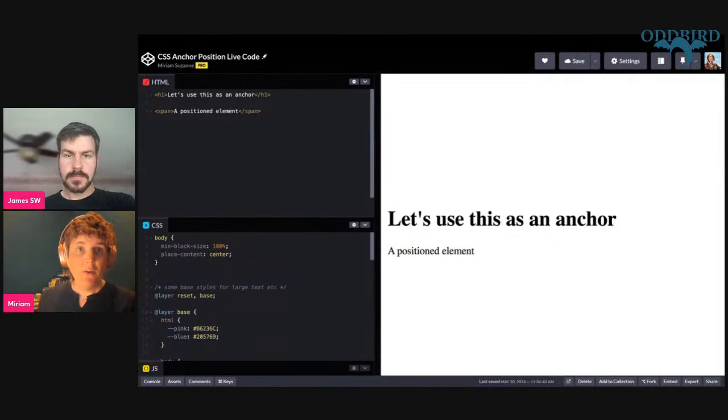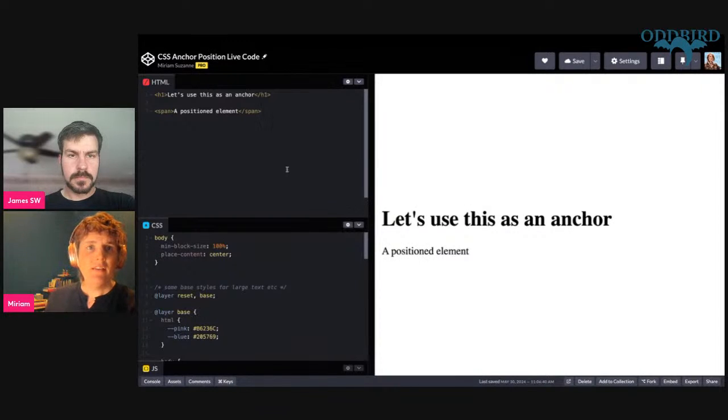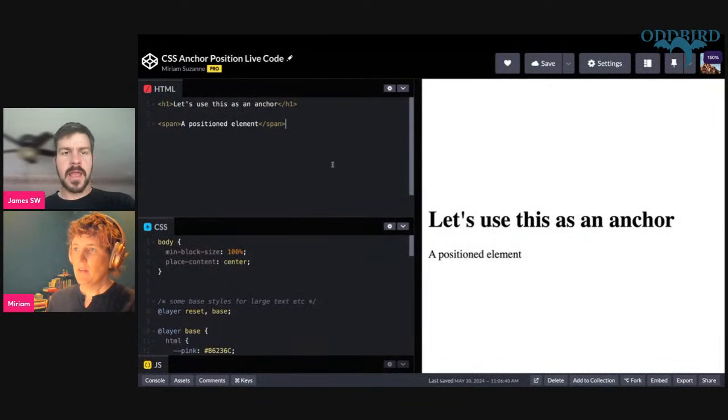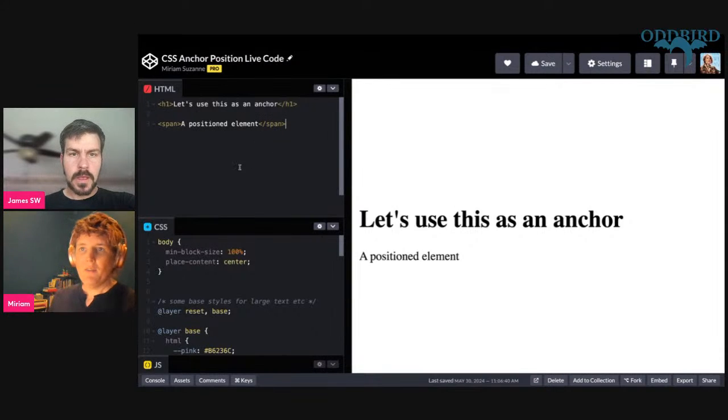So right now, anchor positioning is only supported in the latest Chromium. So I pulled up a Chromium browser to play with. Is the font size here legible? If you can make the CSS a bit bigger, yeah, that works. Yep. All right, great. So I gave us just an H1, which we can use as an anchor, and a span here to start pushing things around.